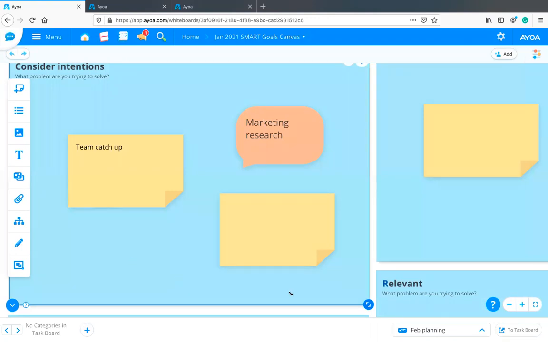So this is a brand new task board, and you can see at the moment we don't have any categories. You'll need to add the categories before you can start adding tasks. So to add a category, just click the plus here.